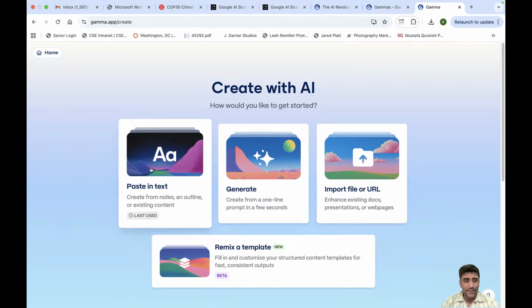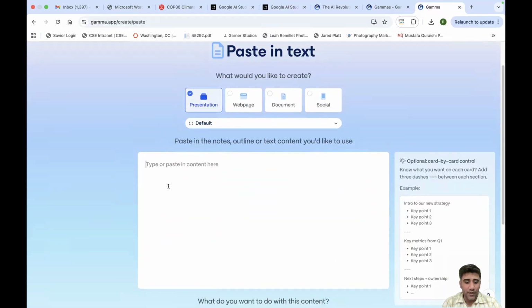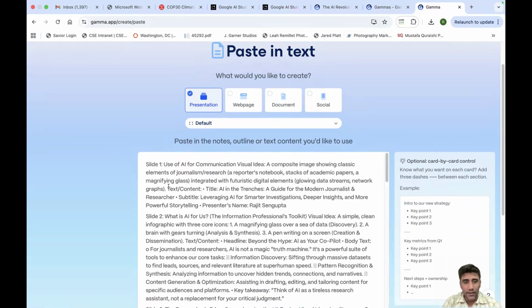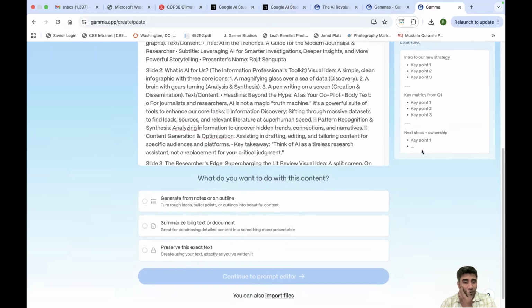So we'll go with this paste in text because this works the best, because you're giving a lot of information to it. So I'm basically putting it over here. It also has a card by card option on the right hand side. So now what it is saying is that I can either generate from notes or an outline, I can summarize long text and documents, or I can preserve this exact text.